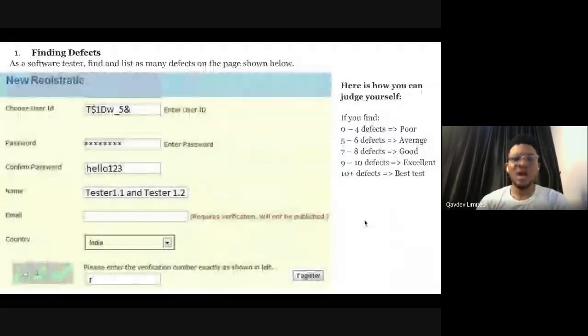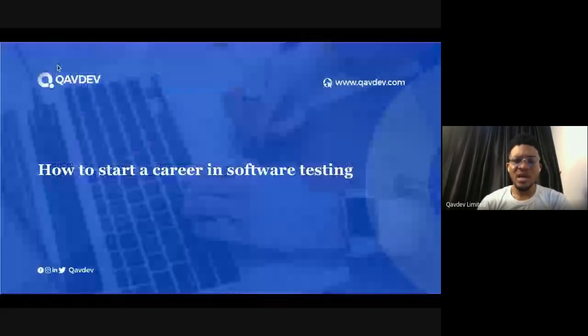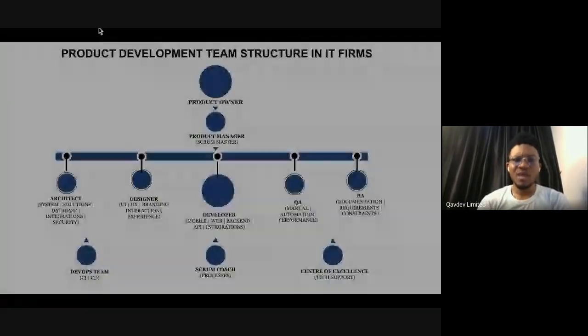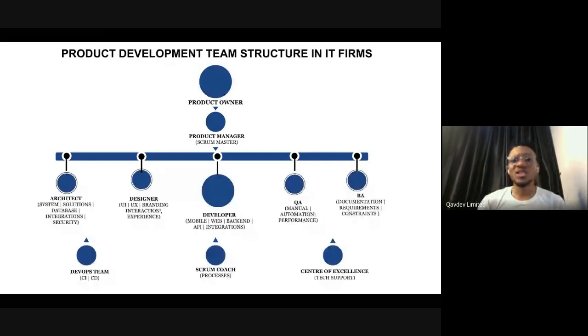Now, when you have an application that has been built, what is the first thing you do as a software tester? Please, I'll be needing to share my entire screen. Hold on, guys, so I can show you some examples.